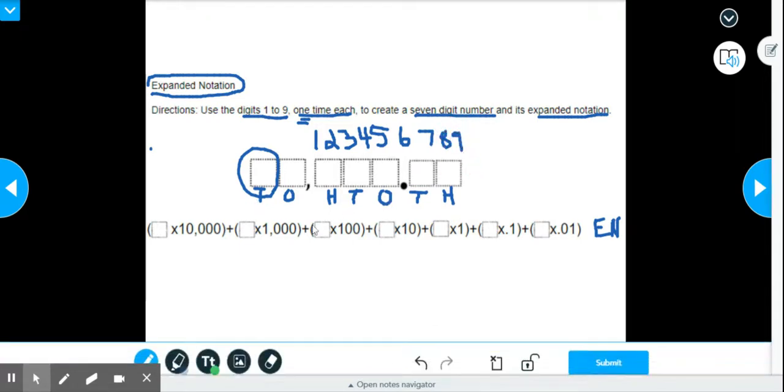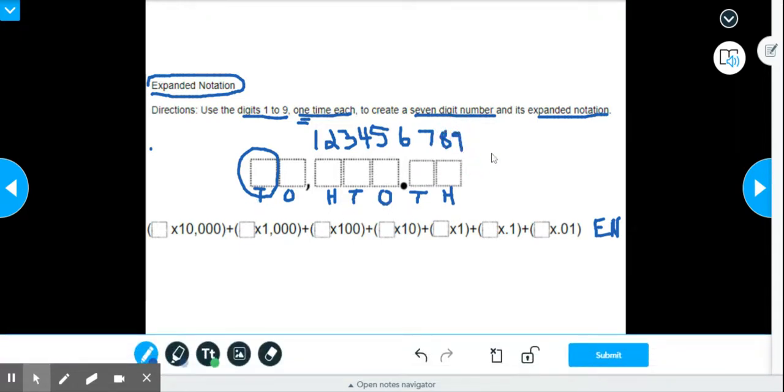And then after that, it doesn't say that I have to make the biggest number possible or the smallest number possible. It just says make a 7-digit number. I'm going to be doing 3 attempts. I'm going to be making 3 different numbers and then taking that number and expanding it into expanded notation below.